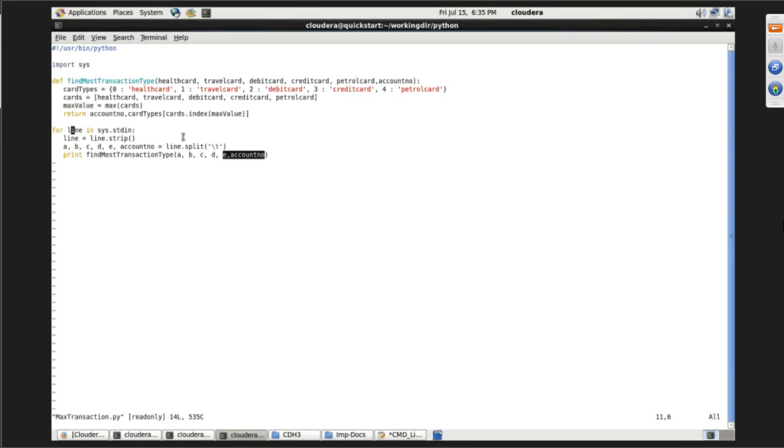And this function, find most transaction type, my function call goes to here. And what happens here is, I've declared some variables called health card, travel card. I've given the actual card details. Whatever values I'm sending from here will be stored in these particular variables now.